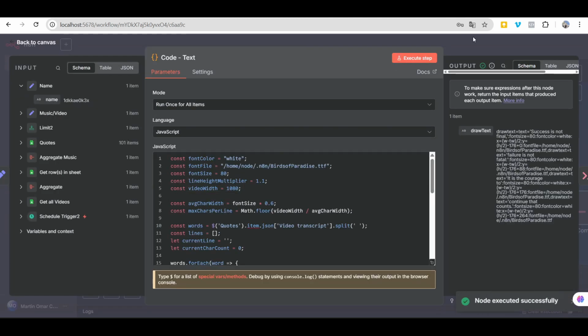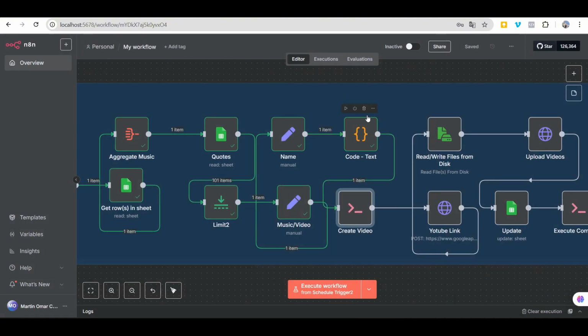We're going to run it and move on to the next step. Once we have the text format, the next step would be to create our video.